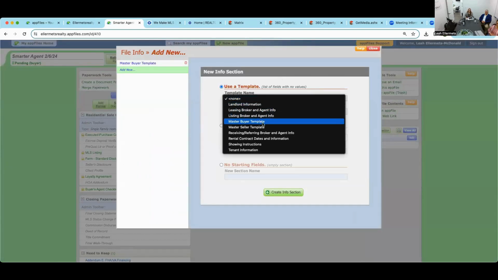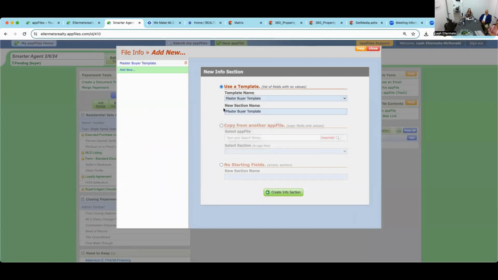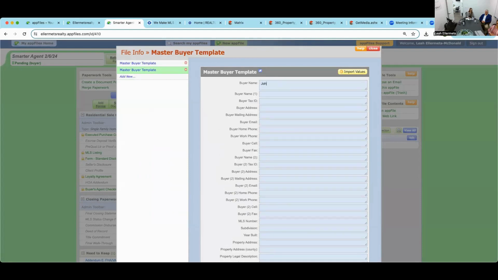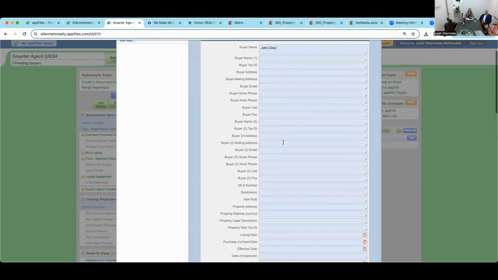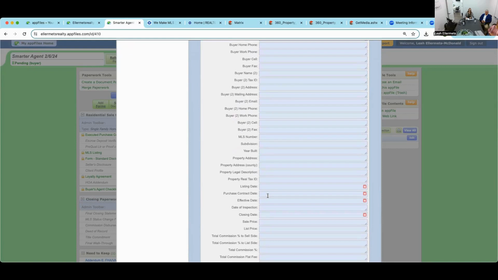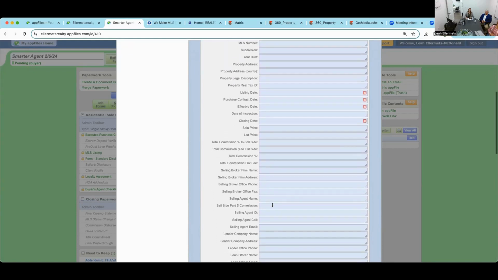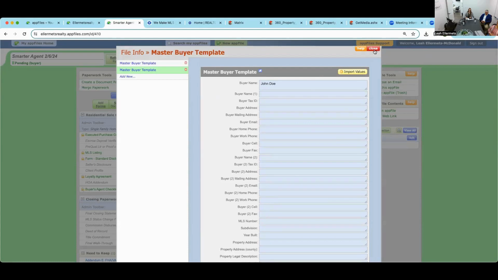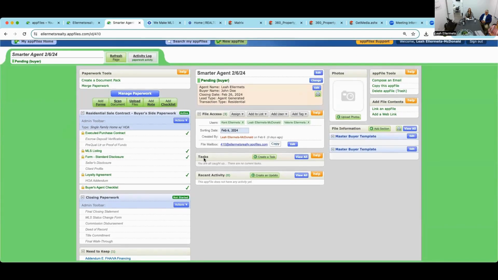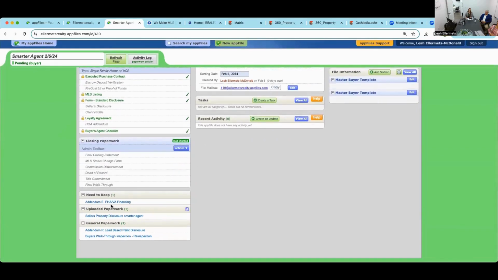So for my master buyer template, since I have this set as a buyer, you can go in and enter in all the information you need. This is more work on the front end, but it saves you a lot of time on the back end instead of having to type it in every other time. You can go through names, phone numbers, closing agents, property address, year built, effective date of your contract, date of inspection, closing date, sale price, all of this great stuff. It will be super useful to you. You just got to put in the work to use it, and it doesn't take much time at all.